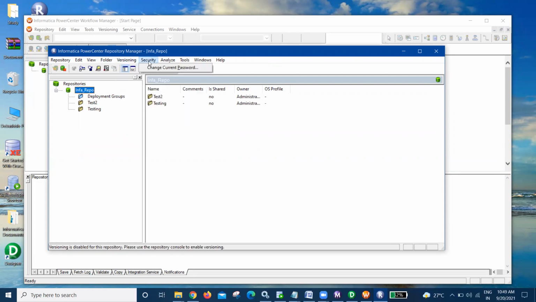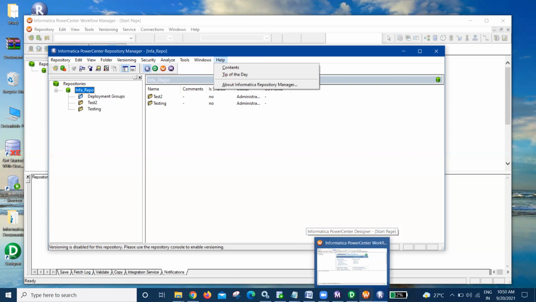And there is an option under Security to change your current password. You can change your login password. This is the only tool that has this option enabled, so you need to change it through Repository Manager only. Any export, import, object migration, or copy and paste can be done through Repository Manager. But you cannot delete any object in Repository Manager. You have to delete the object from its respective tool. If you want to delete a workflow, you can delete it from Workflow Manager, and if you want to delete a mapping, you can delete it from the Designer.